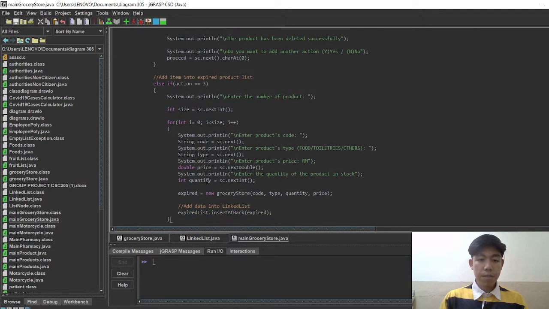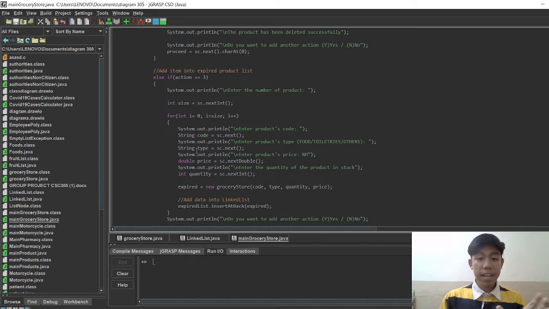Okay, here. Just now we added data for the array list, and now we want to add data into the expired product list, which is our linked list. Here we use insertAtBack because we already created the method in our linked list class, and now we are going to use it to add data into our linked list.